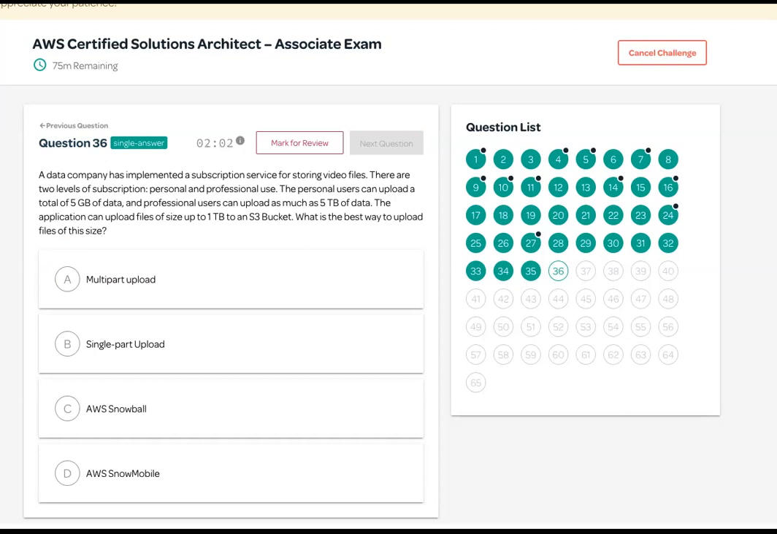A data company has implemented a subscription service for storing video files. There are two levels of subscriptions, personal and professional. The personal user can upload a total of 5 GB of data, and the professional user can upload 5 TB of data. The application can handle files up to 1 TB to an S3 bucket. What is the best way to upload a file of this size?